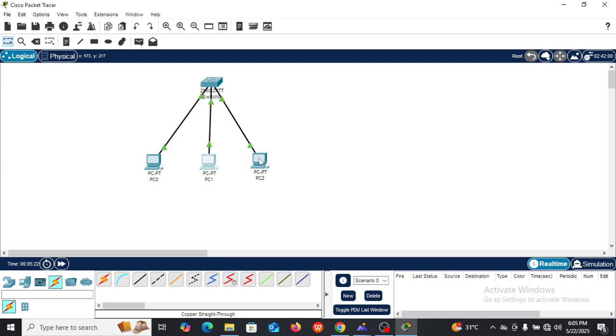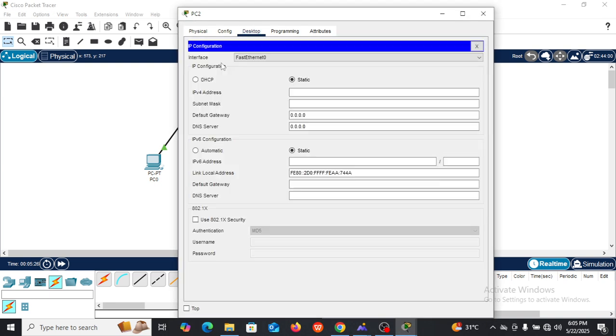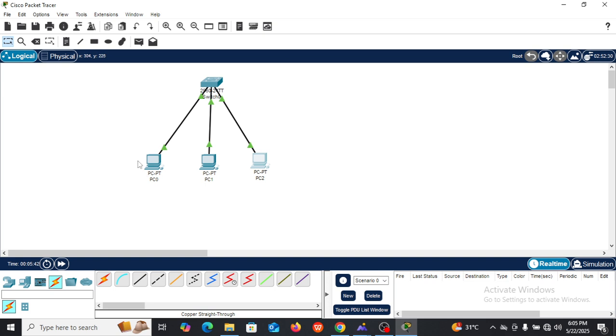So we also go to the third one. We say okay, on desktop, IP configuration. From there we also type 192.168.10, and we assign the IP address which is .3. So we have 3 PCs active. In another sense, we have 3 hosts over here. Then we cancel it.